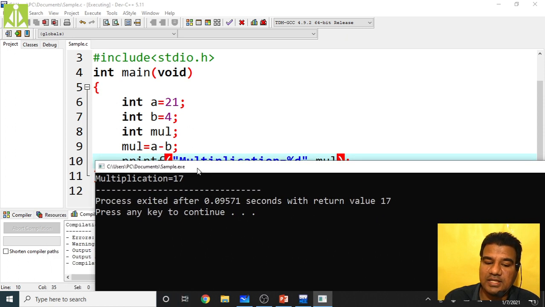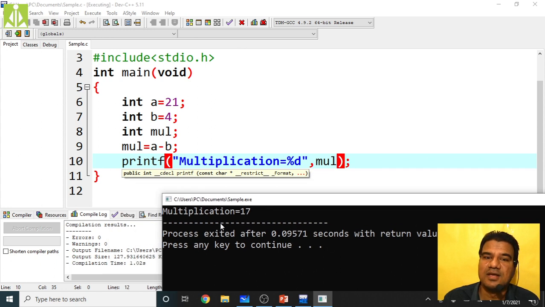So go and see, this is a logical error. What I am expecting right now is the multiplication output, but I am getting the subtraction output. Why? Because I kept the wrong operator over here. Your compiler is not detecting that error. It is simply treating it as right code. It has shown 0 errors, 0 warnings, because there is no error in the syntax.